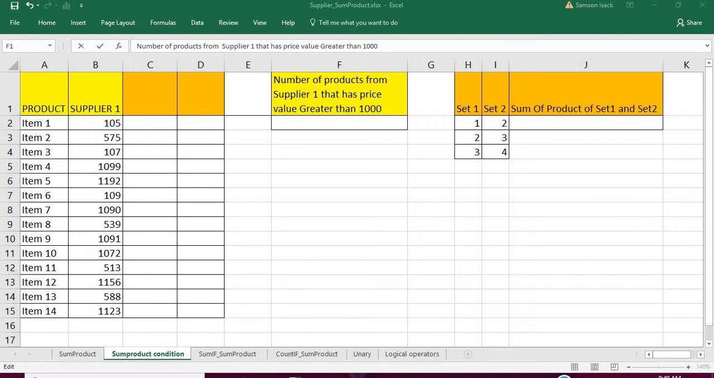Here we have a set of items from item 1 to 14, and the respective prices from supplier 1. My objective is to count the number of price values greater than 1000. In this case I want 1 2 3 4 5 6 7 products having a price value greater than 1000.